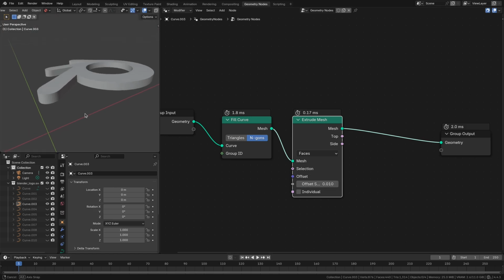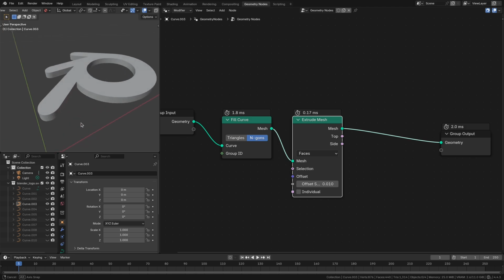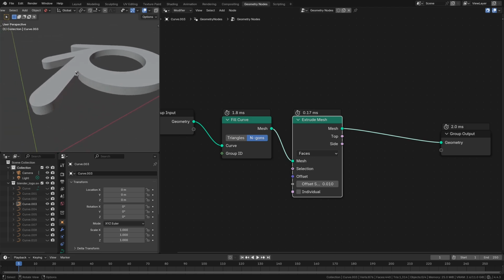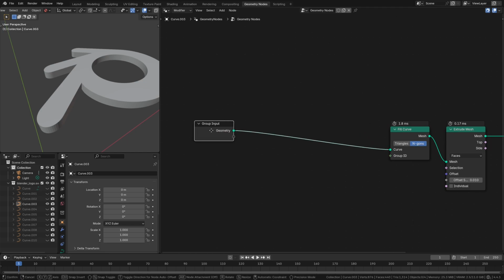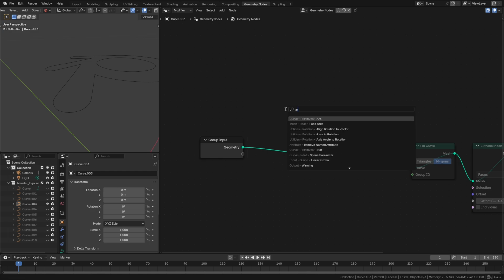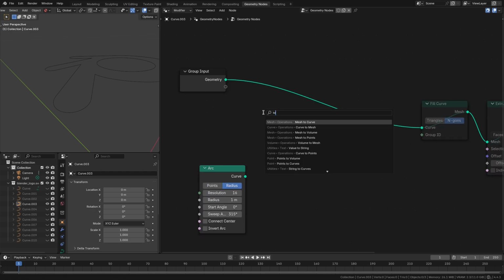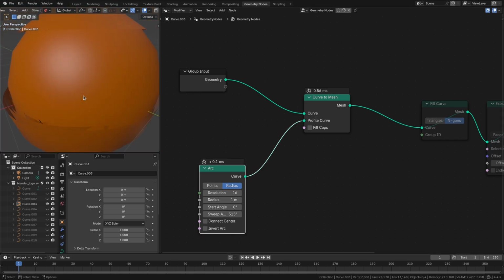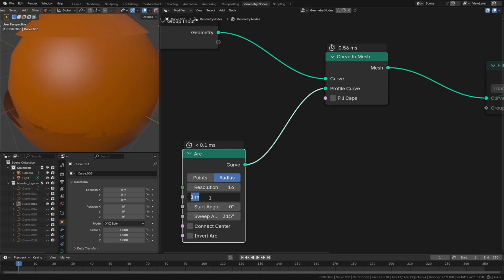Now, how do we add bevel to the edges? There is no straightforward way to add bevel in geometry nodes. We'll have to do some workaround to achieve that. So before we added the fill, add an arc curve. Then using this as a profile curve, convert the input node into a mesh. Reduce the radius and you get something like this.